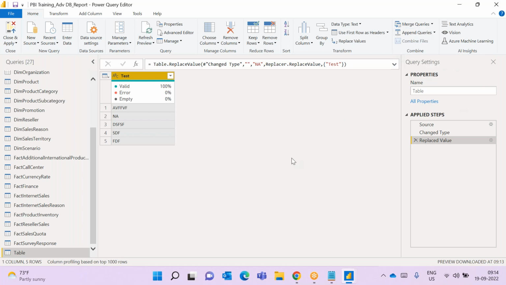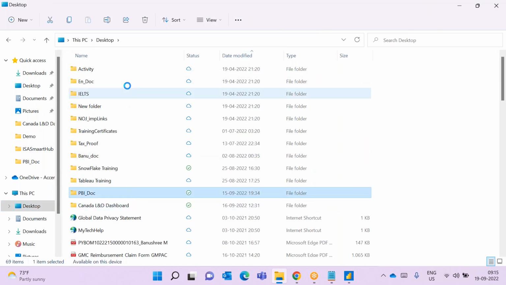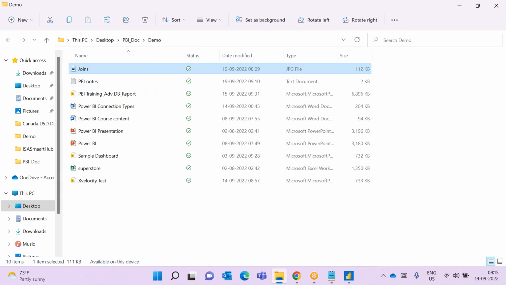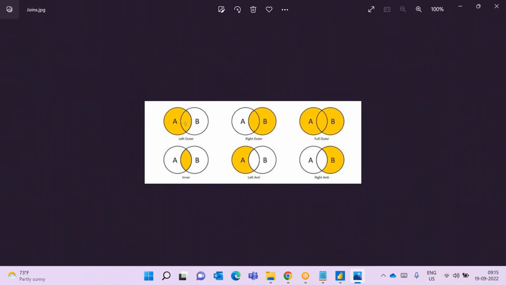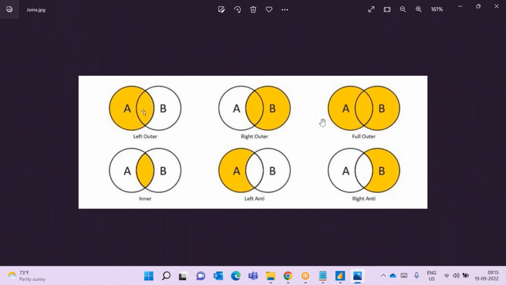So let's see the example tomorrow. We'll open each and every operation, perform them, and finish this tomorrow. But before that, I'll just go through what kinds of merge operations we have, and then end today's class. So let me go through the joins. If you see here, we have join options. We have 6 different types of joins.